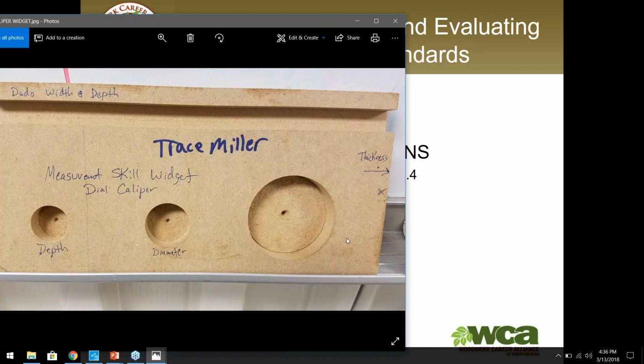So they take a scrap piece, just some simple MDF. They cut a dado groove, and they drill various holes, and they use the dial caliper to make all sorts of measurements of thickness and width and depth. And they record them on the assessment forms, and then they're checked. And if they're correct, then they pass, and we move on to the next.